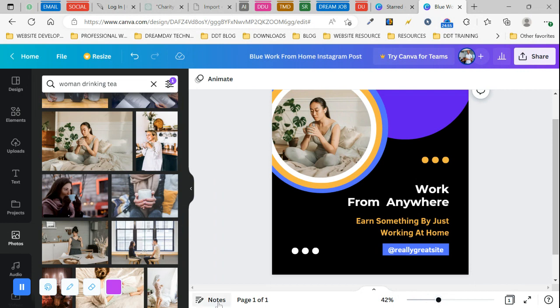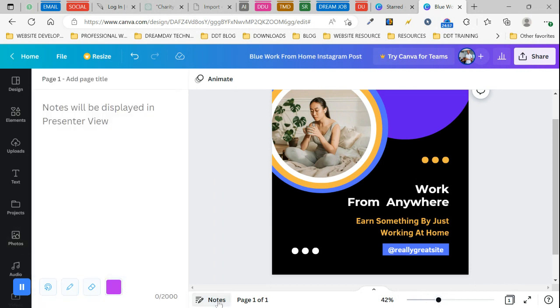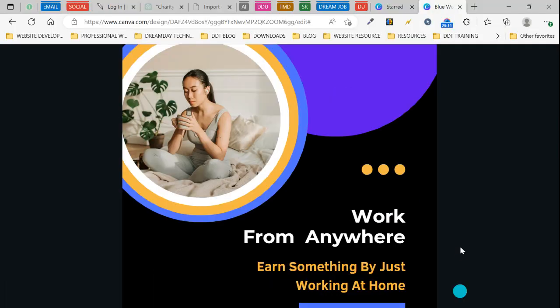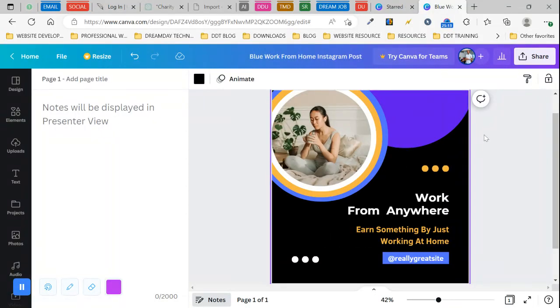Then we have notes. So if you want to take note of each of your designs, then you can add a note to your design. And we can also view your whole design. You can view. Let me exit over there.